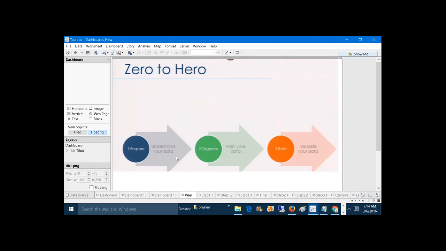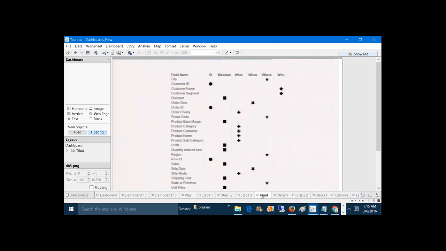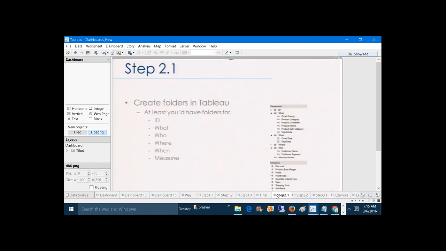In the data preparation, we can understand what fields we have in our data source, and we can know how many metrics we have. So just to understand our data source, we have to segregate the fields like this. After the data preparation, the next step is organizing the data. After creating the folders like this, we'll get the folders like this in Tableau. For any data source we can do like this.